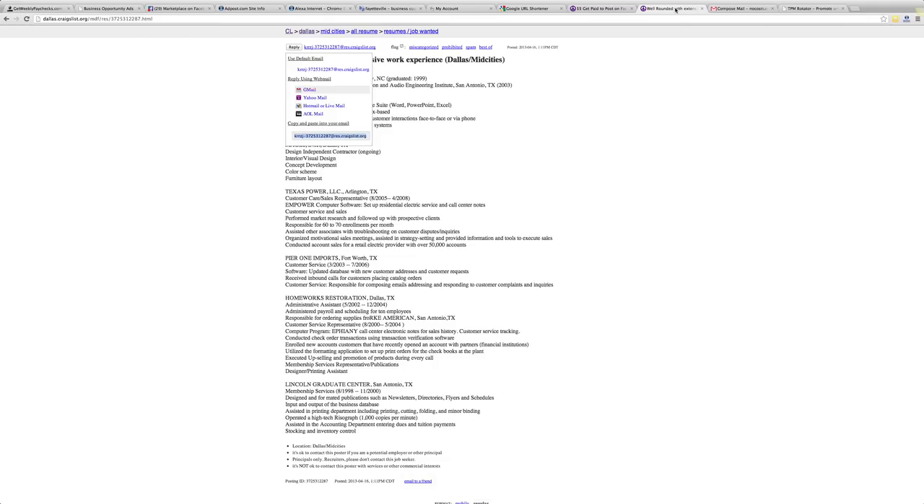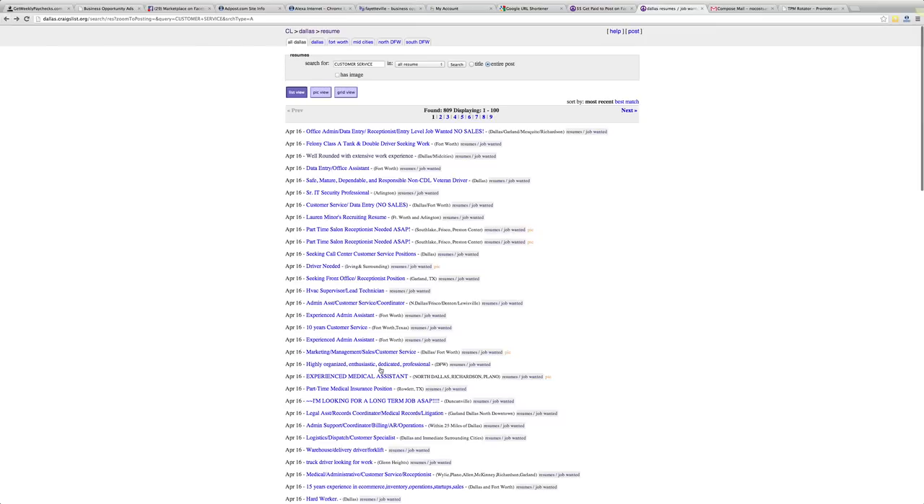Now, this is actually called reverse marketing because you're going to where the leads are. And as you can see here, there's tons of leads. Look at all these people. Even though it says seeking a front office reception position, that means this person obviously has computer skills. They know what they're doing. So you would just respond to people. Now, don't take your time out to read every single resume.